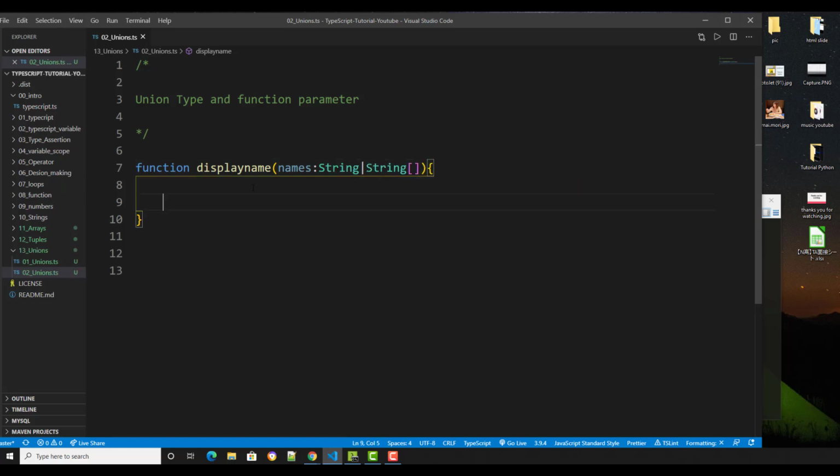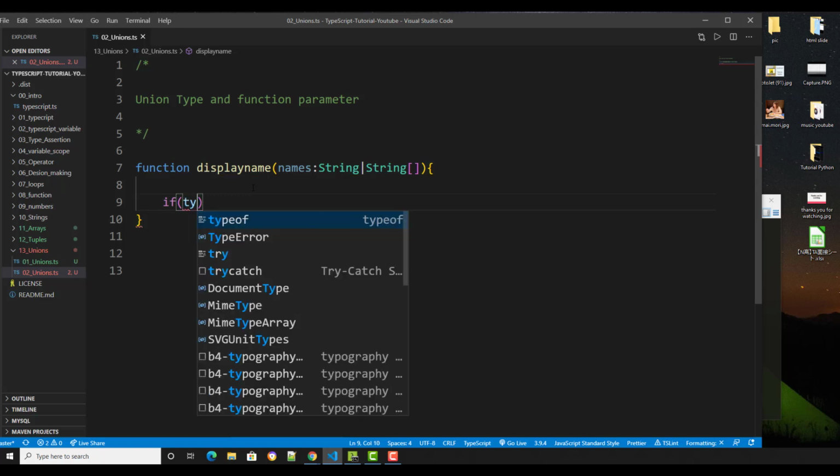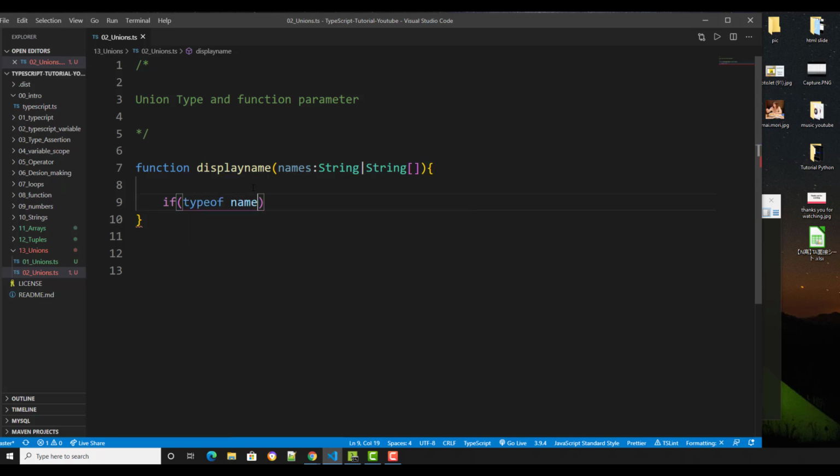So what we're gonna do, we're gonna check if the type of names is equal to string. So what we're gonna do is we're gonna only console.log that, because we know it's one entity, right? Names. So we're gonna console that.